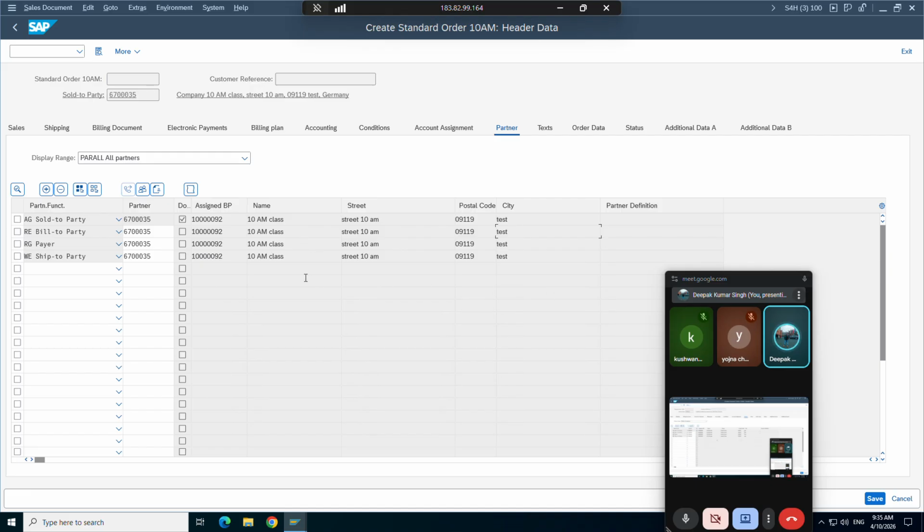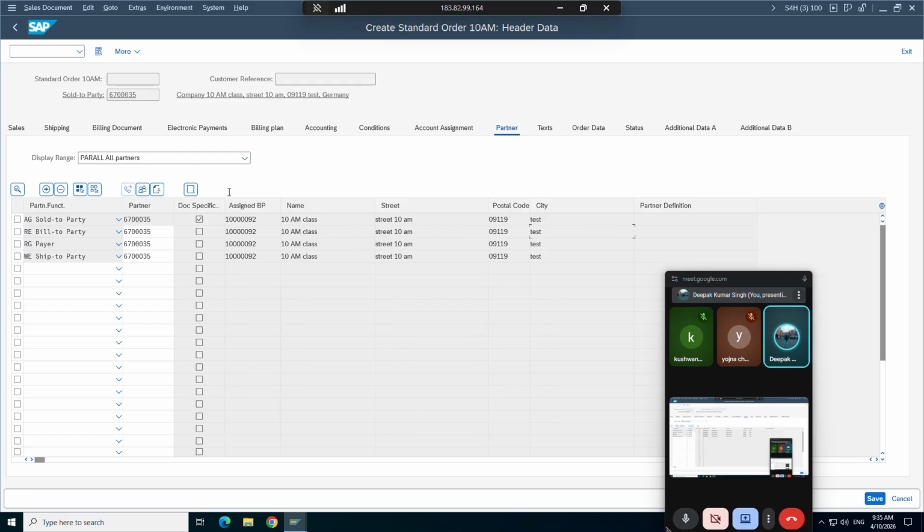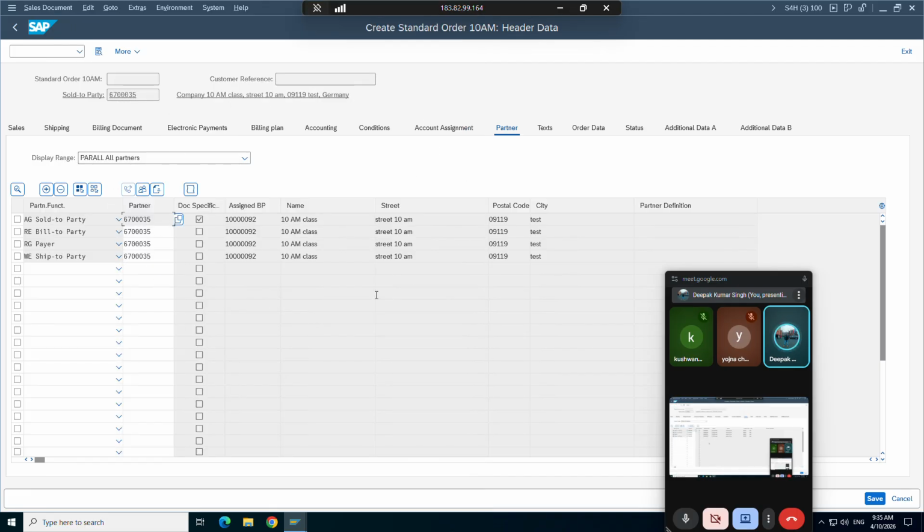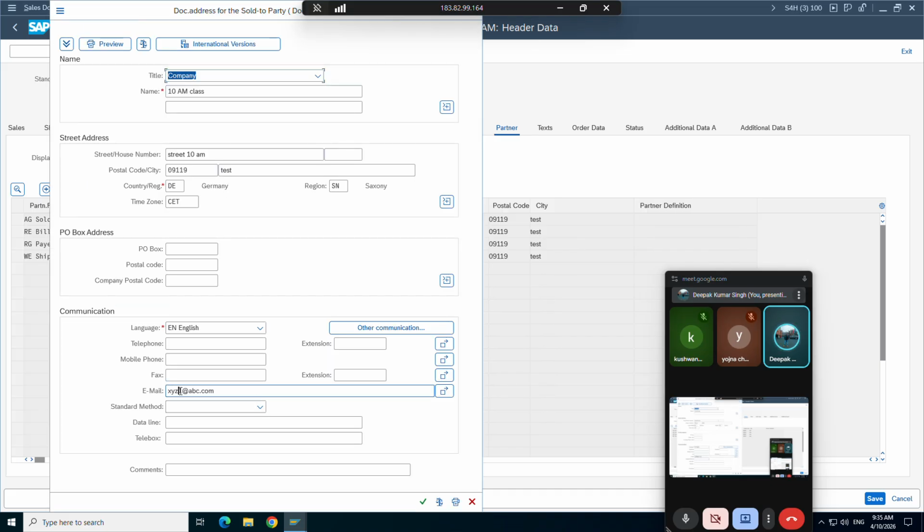And if you notice, when I changed the data, one checkbox came. This is some deep level stuff, but since we are here, I'll show you. This checkbox is for document specific address. Why? Because I changed the email address. I added one here only for this particular order which I am going to create now. In the actual customer master, this is not the case. This one is not there. Clear? So this is why this checkbox comes.